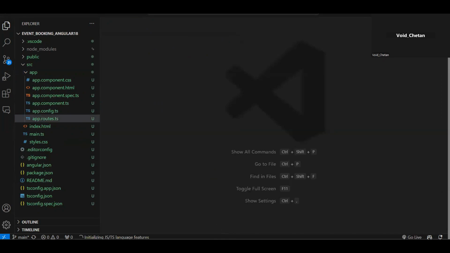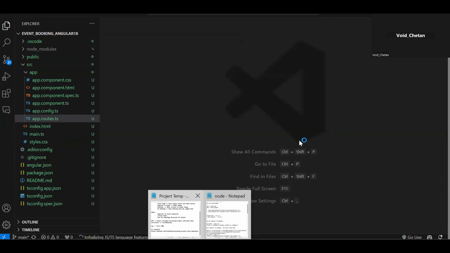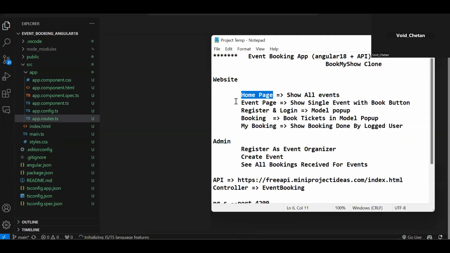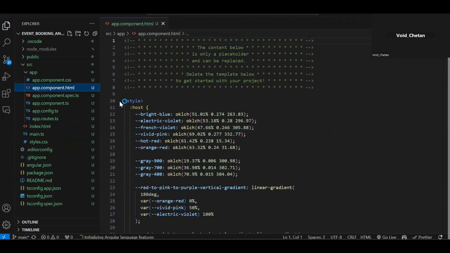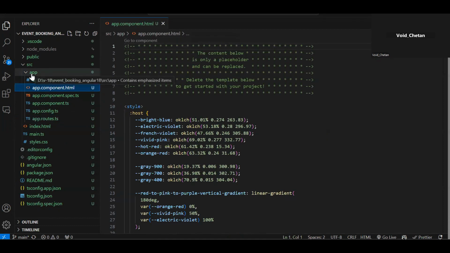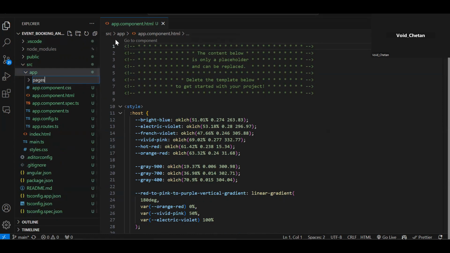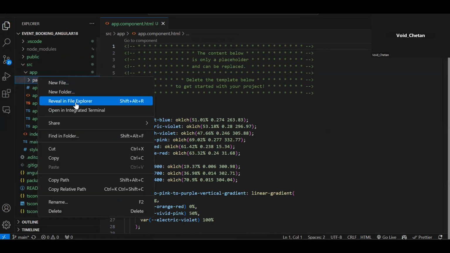Now, how many components are we going to need? If we see the pages, the home page will be there, and the event page. Let me create them one by one. For the home page, we will need a navbar, right? We will keep the navbar over here in the app component. But we will create an extra component, the home component, where we will be showing all the events. So in the app folder, I will create a folder, let's say pages. Inside the pages, I have to create a new folder.